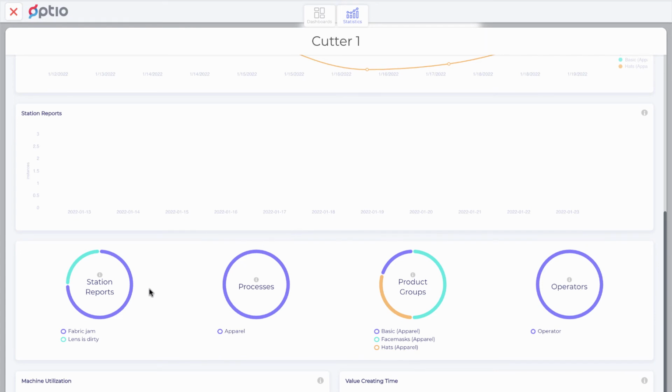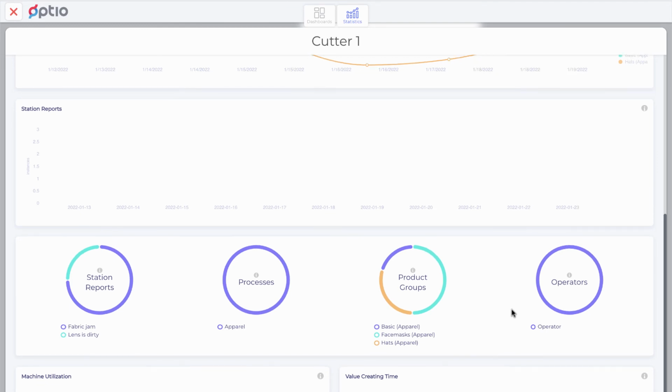There haven't been very many. We had fabric jam happening 3 times, lens was dirty 1 time, which again helps you to understand what's going on and why these numbers are like they are. If you want more information, you can always add additional report buttons per station. We can see the different product groups that came through this station, and we can see the different operators, had we chosen to select different operators at that station.